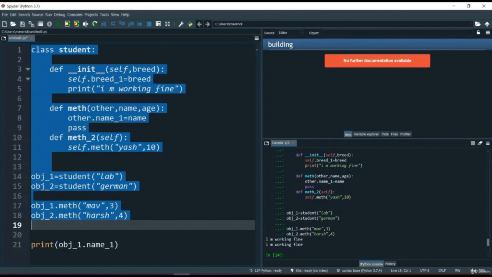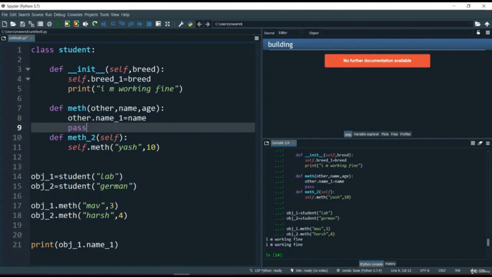What are the outputs? Okay, we aren't printing anything right now. We have put a pass over here, we aren't printing it. So let's print it over here, print other.name. If you are inside of a function, you can also print just name only. It will work just fine.